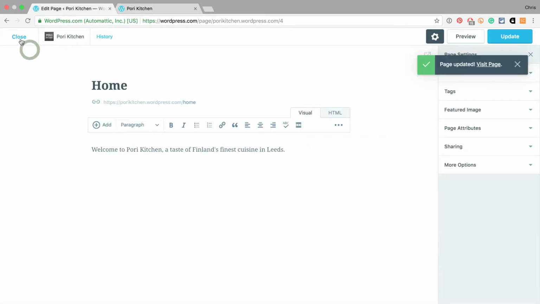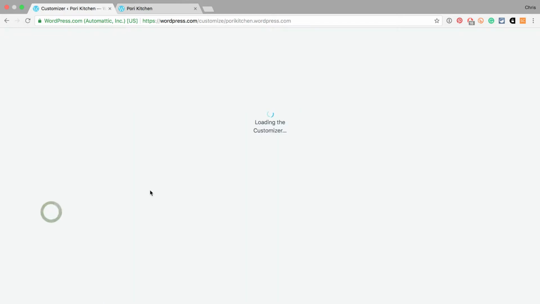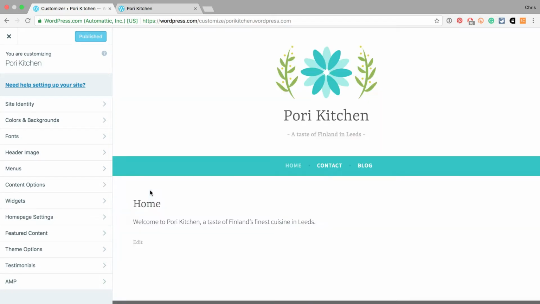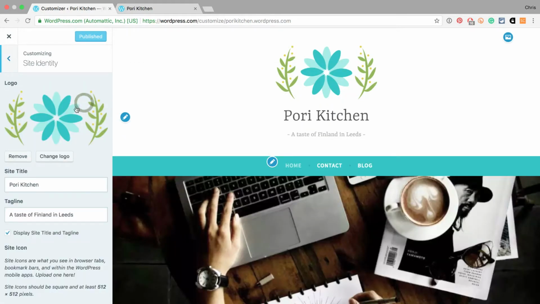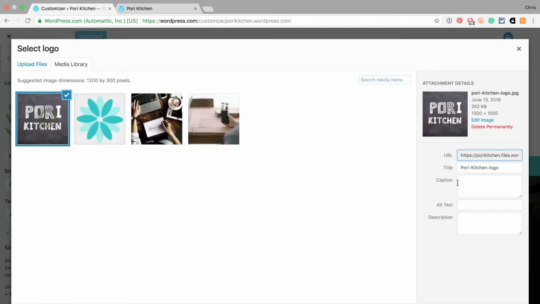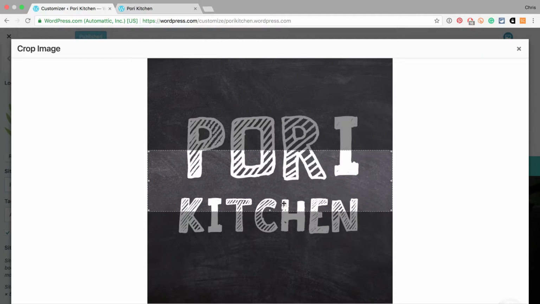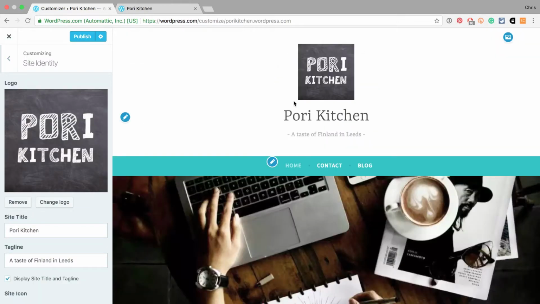So let's close this and go back. So let's customize our theme. The theme is the kind of design, so whether the logo, images, the color scheme, all that's part of the theme. And we probably want to drop our actual logo in there. Let's skip cropping. That looks better, doesn't it?